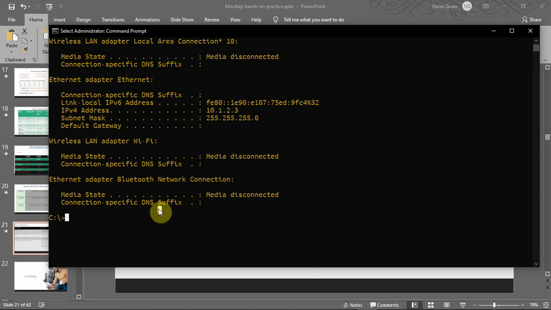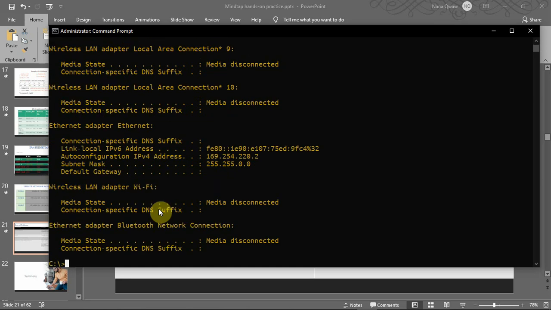Let me use the arrow key to arrow up and see. Now you can see that the IP address has changed to 169.254.20.220. So you can see that it is on automatic private IPv4 addressing configuration. This is a sign that the system is looking for an address from a particular server, and there was no server available. So this is the address that it's going to get.